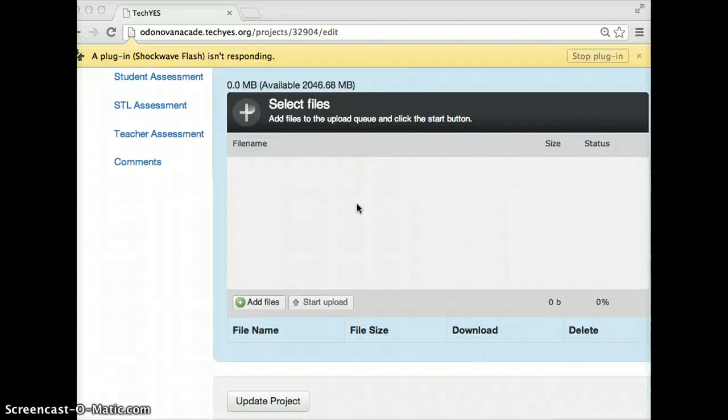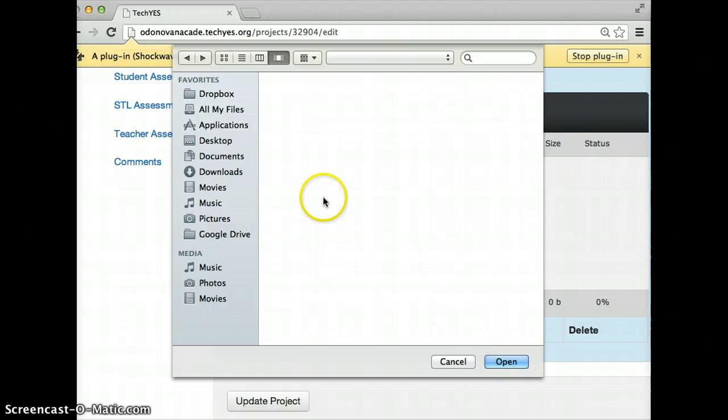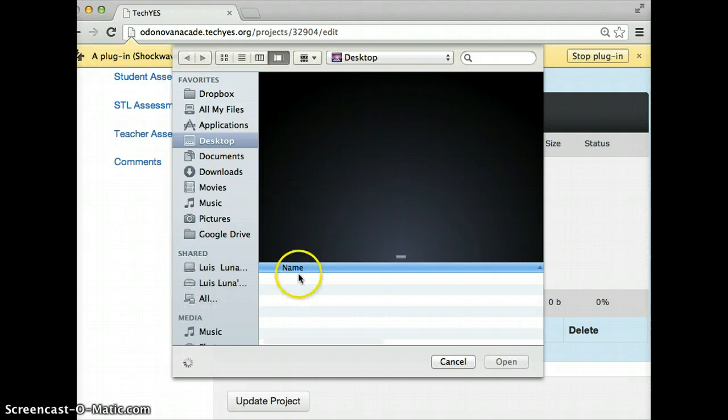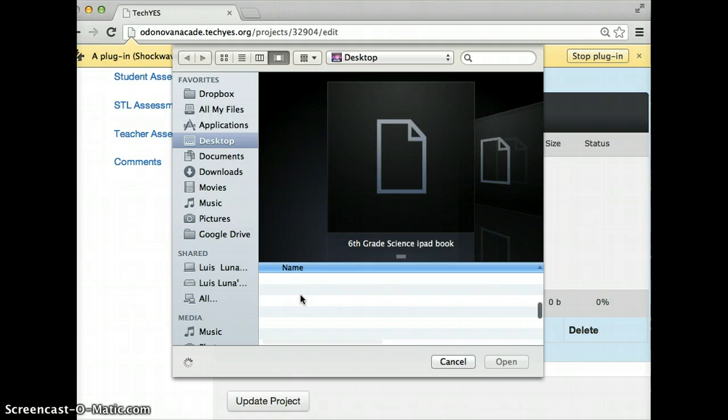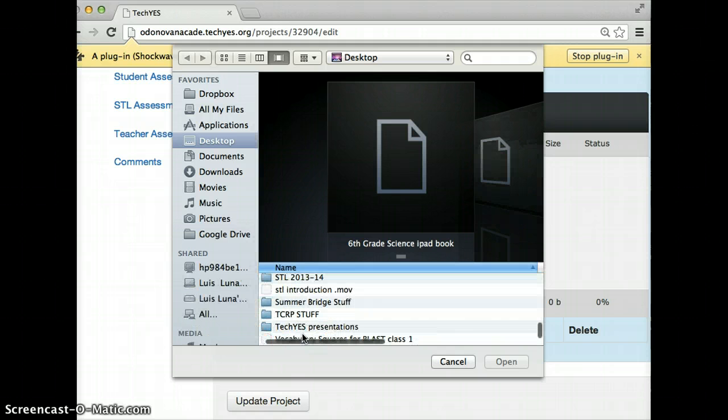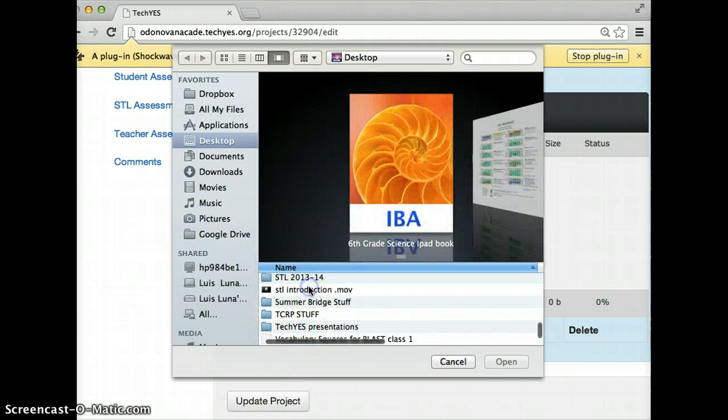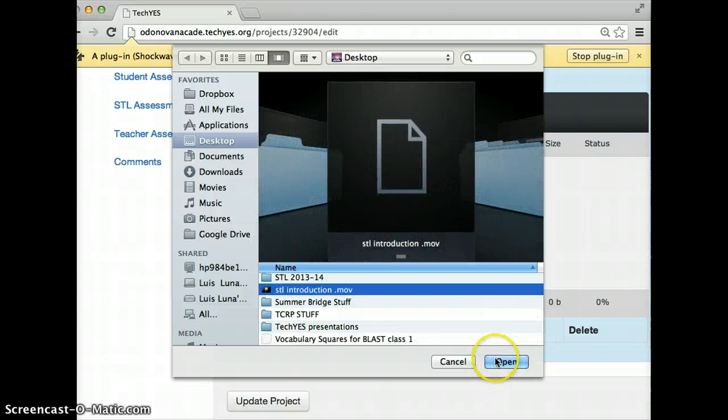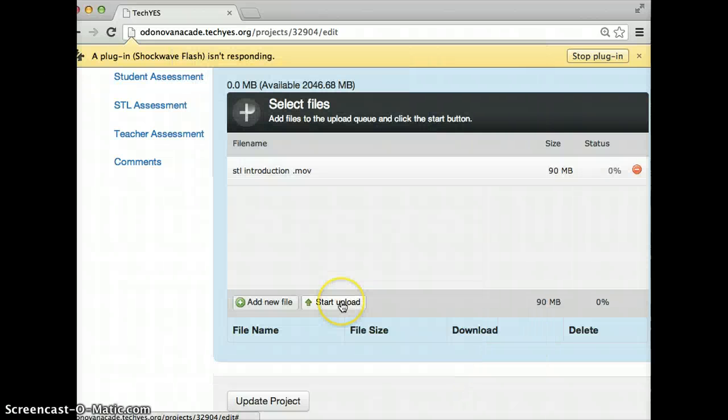So for example, if you have a PowerPoint, you would add files here. You would look for the file on the pull down list. Let's say you found the file, say it's this video here. You click open. It would upload, and then you would click on the start upload button, and once it's done, it would move from here down here, and then you click on update.